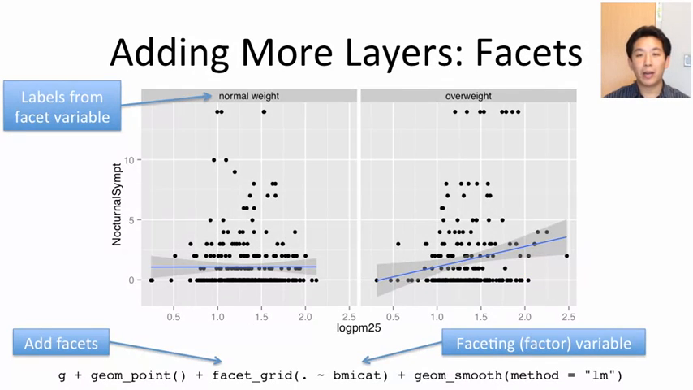Another layer we want to add is the facets. This is the final layer to reproduce that original simple plot that I made with qplot. Here the facets are going to be determined by the BMI category. I want to compare children who are normal weight and children who are overweight. That's going to be two separate plots, but I want to plot the same relationship in each one of those windows. That's what creates the facet.